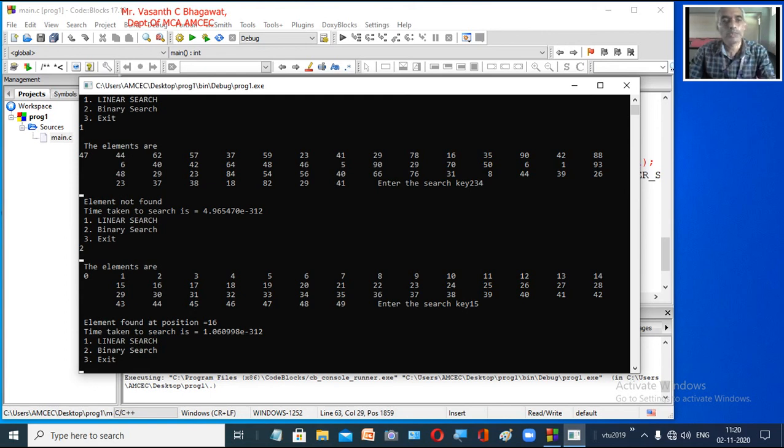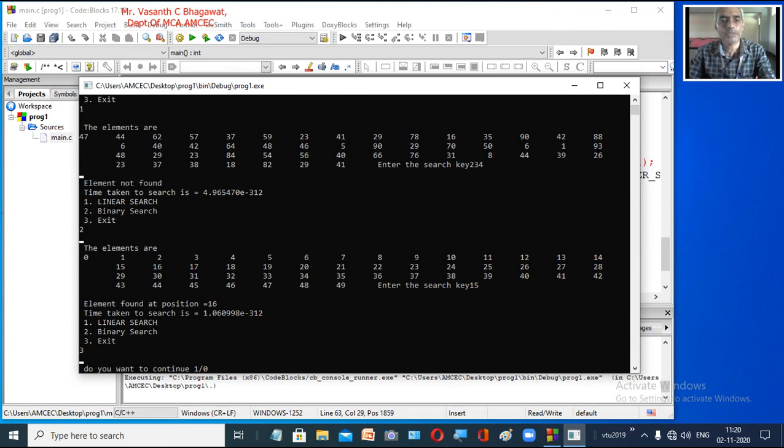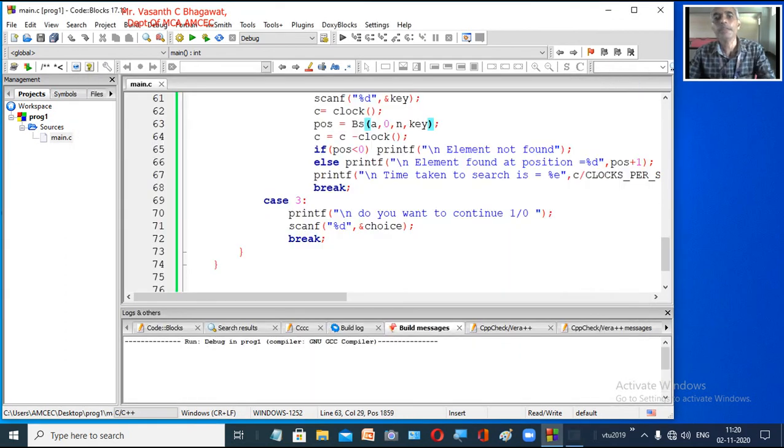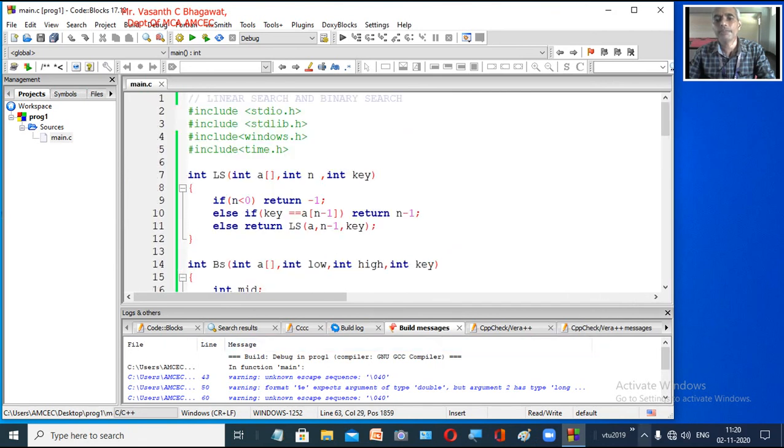Now the third option is what? When you press the third option, exit, it asks, do you want to continue? If I press 1, you go back to the program itself. If I press 0, we come out of the program. So this is the first program. Now you just practice this program. All the programs have already been given.